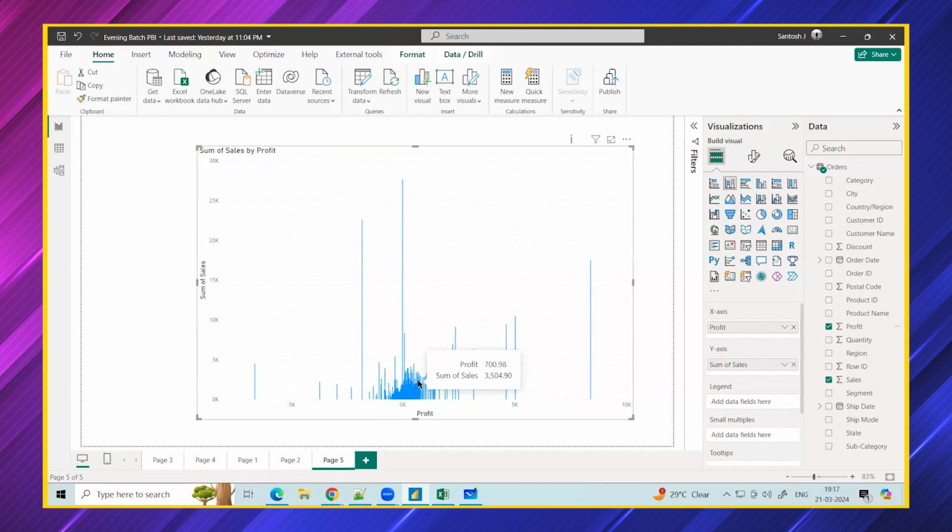I understand it's profit and sales, but for what? Is it for region? Is it for category? Is it for country? Is it for state? Is it for product? I don't know. The visual is completely blank.